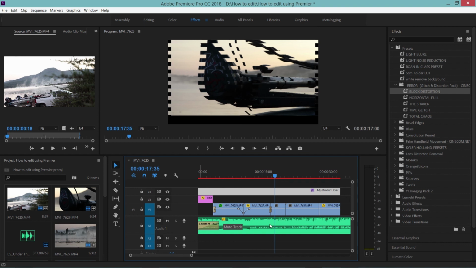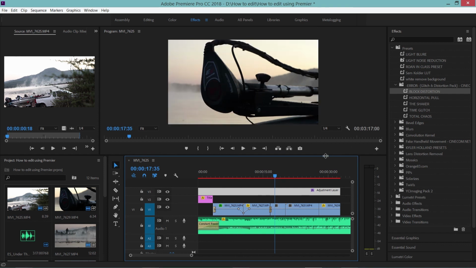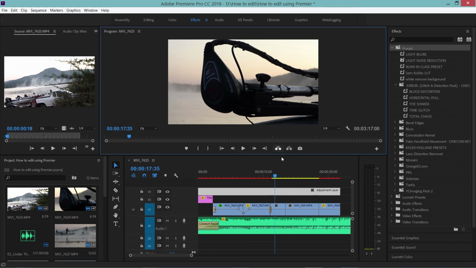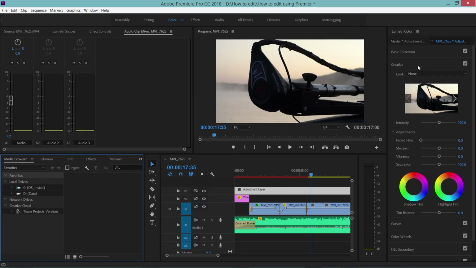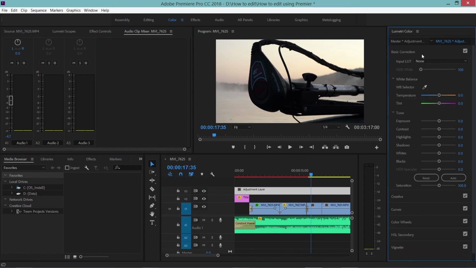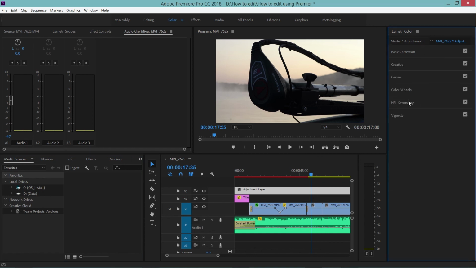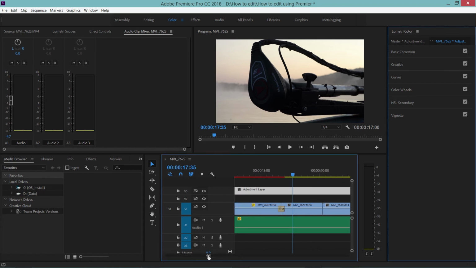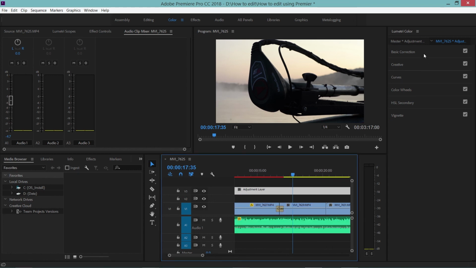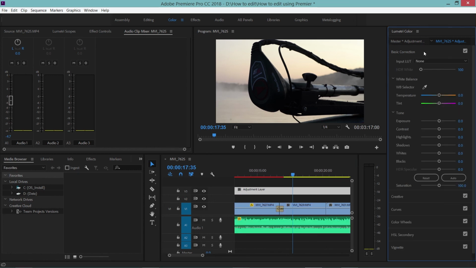See? So I'm just going to press Ctrl Z to get rid of that glitch effect. So I use the adjustment layer mostly for color grading, which is going to be our next topic. To start color grading, you want to make sure you're in the color tab right here. And this will bring up your Lumetri color tab with your basic correction, your creative correction, and curves, etc. I'm not going to go too deep into color grading right now, because that's a video for another time. If you want to watch it, make sure you hit the subscribe button.